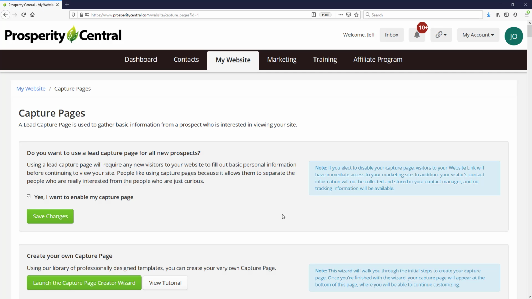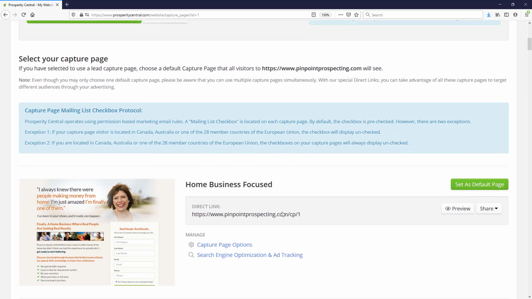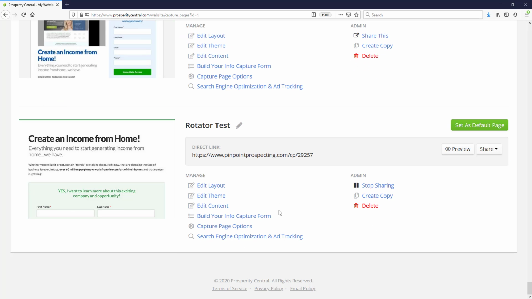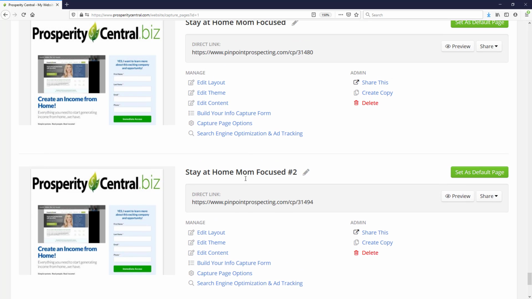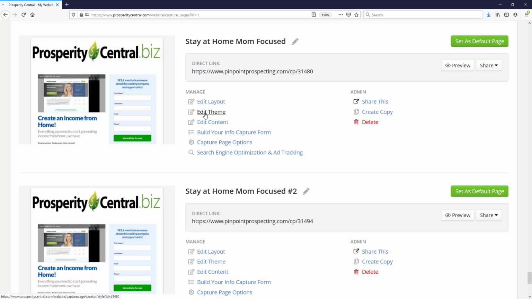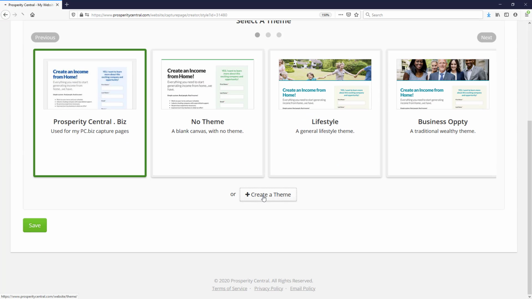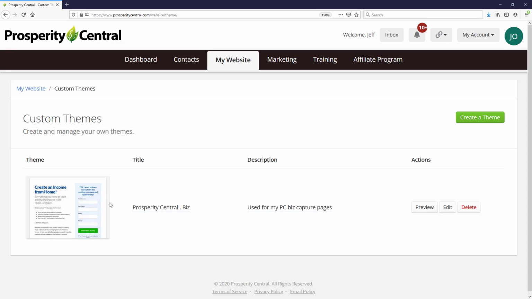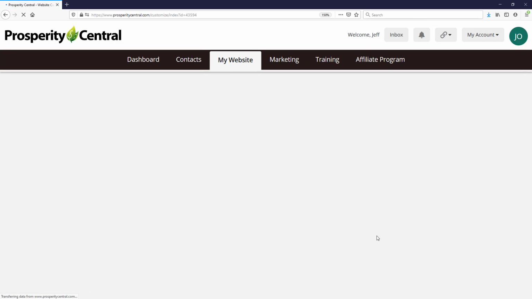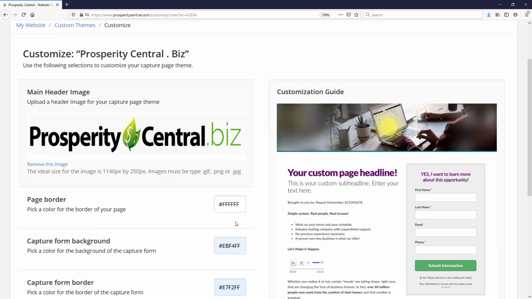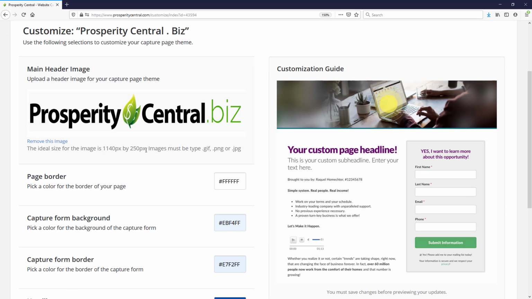The first thing I've been thinking about is when you create a custom capture page like we did here, and you're creating a custom theme. So let's go back to our themes and click on create a theme. This is the theme that we created. Let's edit this. One thing I did not point out that I wanted to make sure we were clear on is the size of this image that you use as your header image.